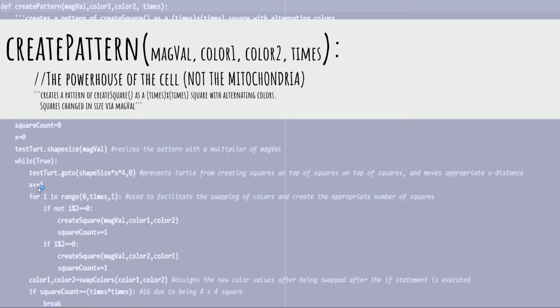I have x equal to x plus 1, thus as a counter, so that I can maintain the amount of distance moved every time I make a new column. And then for i in range 0, and incrementing by times, which is what allows it to be resized up to a 5x5 square, or a 6x6 square, if you would like. And it's used to facilitate the swapping of colors, and then it also creates the appropriate number of squares.